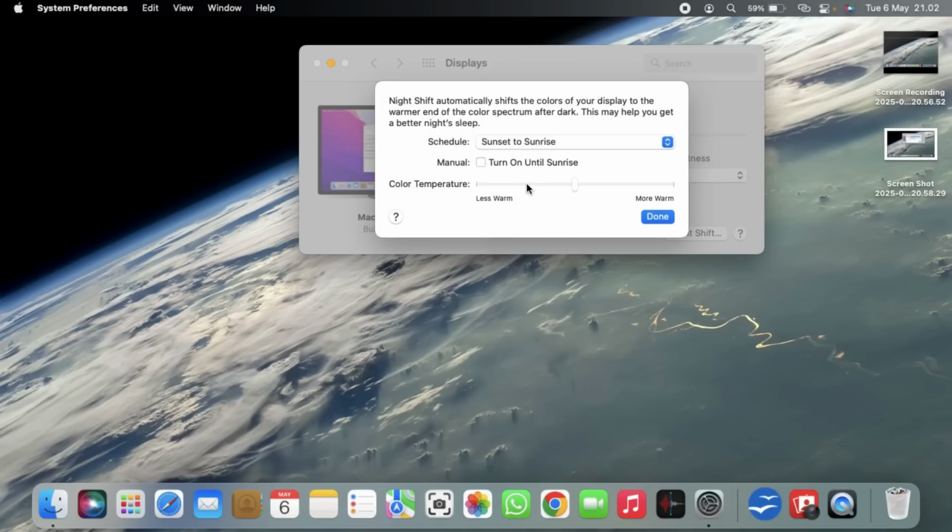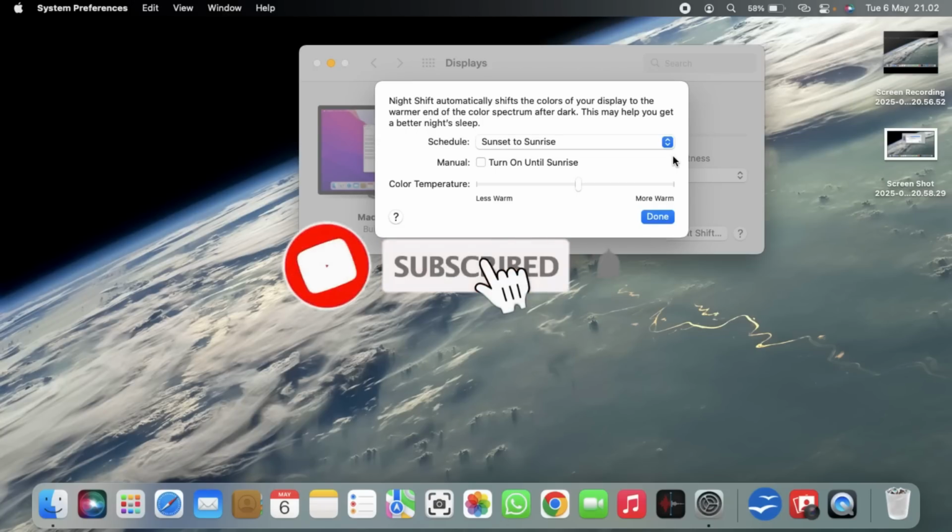You can also adjust the color temperature. If you want it less warm, you can slide it to the left. If you want to make it warmer, you can just slide it to the right like this. It's very simple, right? So here's how to enable, how to turn on Night Shift on your MacBook.